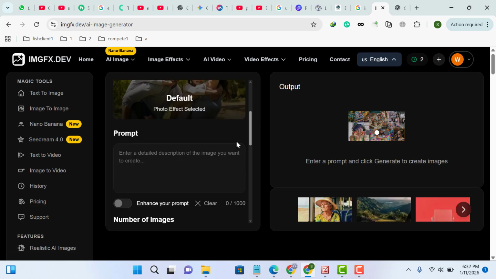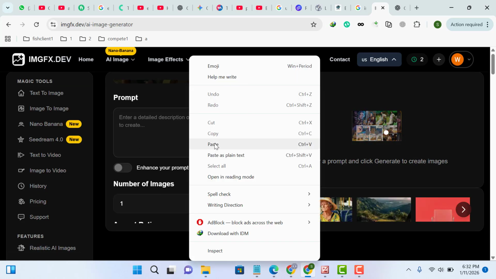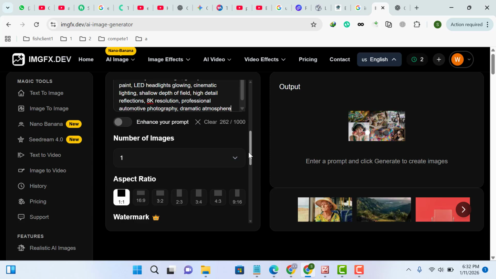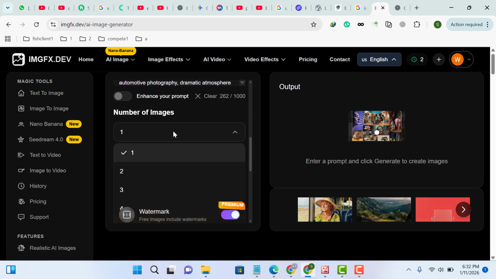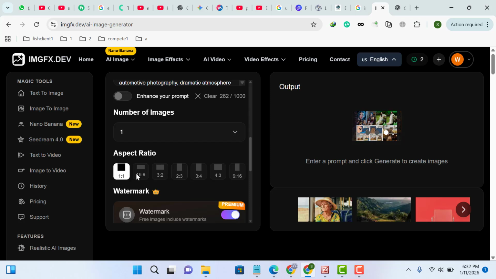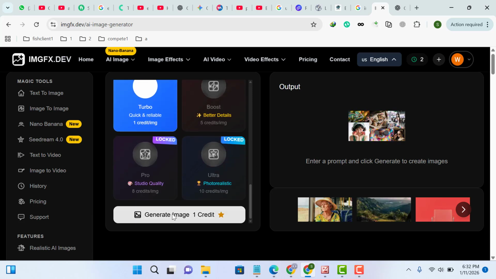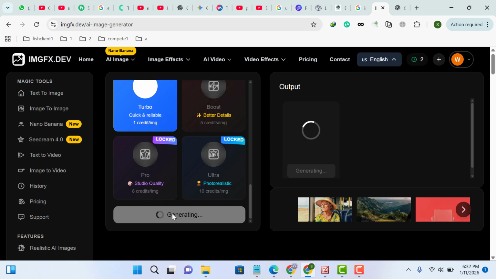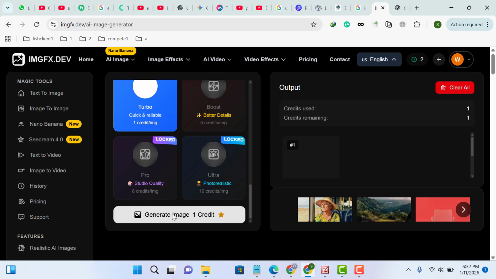The first one I am going to use, I can add the prompt here, then scroll down. Here you can select the number of images. Then the most important thing is that you need to add the aspect ratio. So this one is recommended. Scroll down and click here, generate image. Within a few seconds the image will be ready and you can easily use this image anywhere.